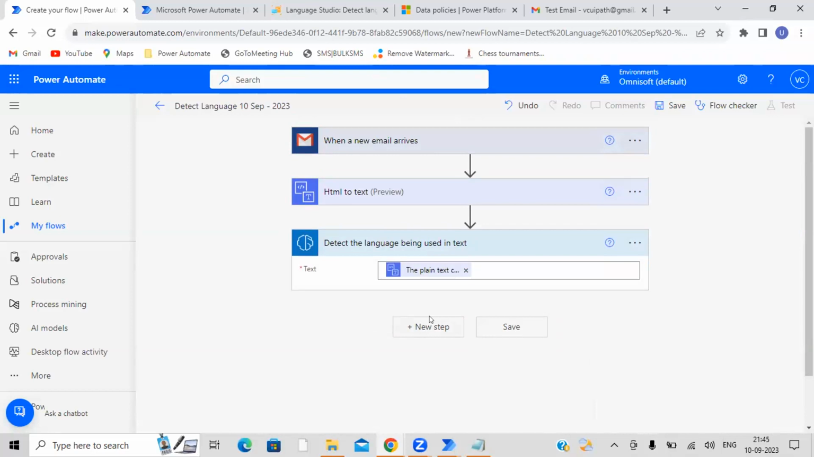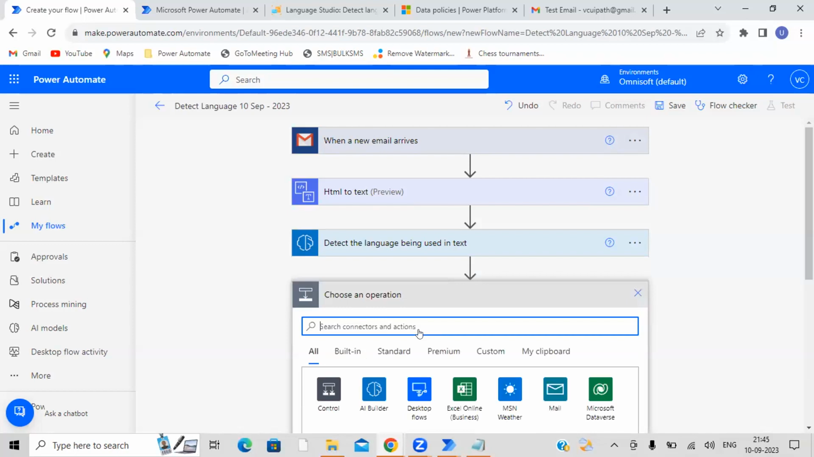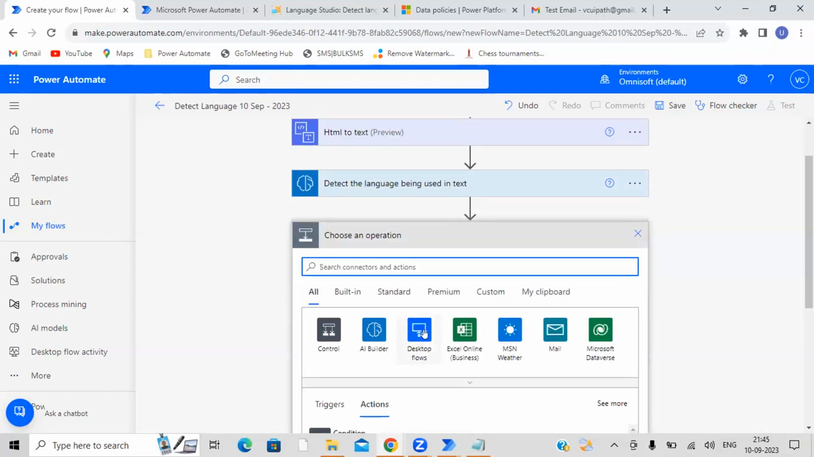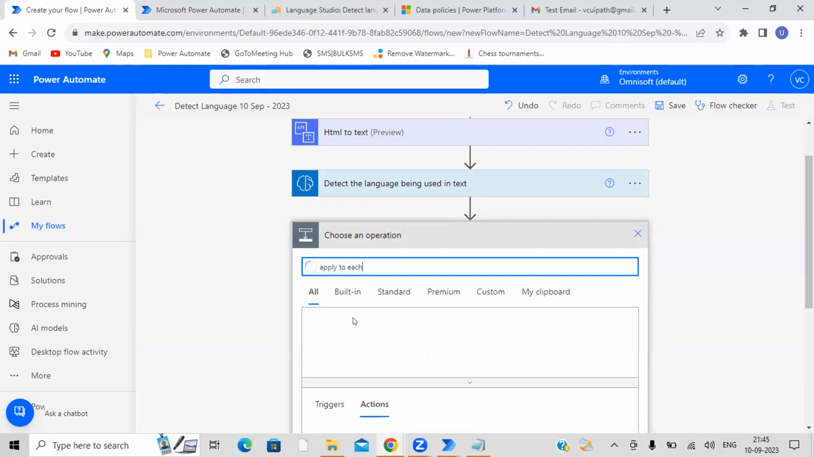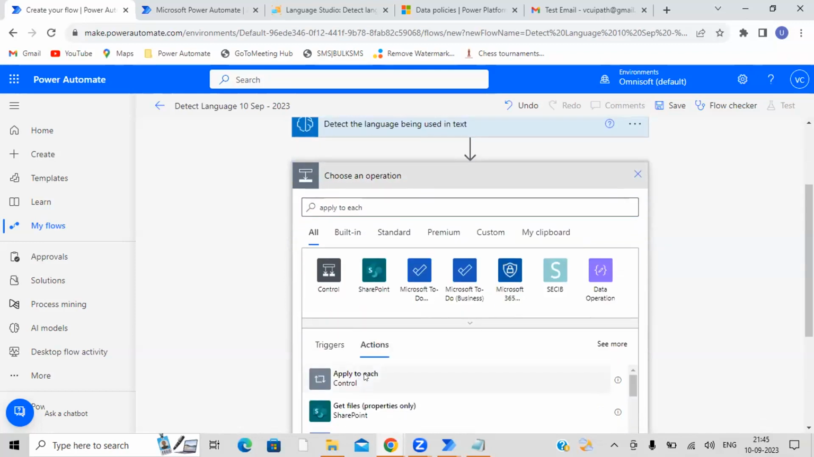Now suppose you want to give a particular condition, for example, if this language is German, Hindi or English, then we have to perform certain steps or send an email. That we can do here by applying the condition. Here we add a new step, and since there can be multiple emails or multiple results, we can use apply to each. It's like a for each loop.